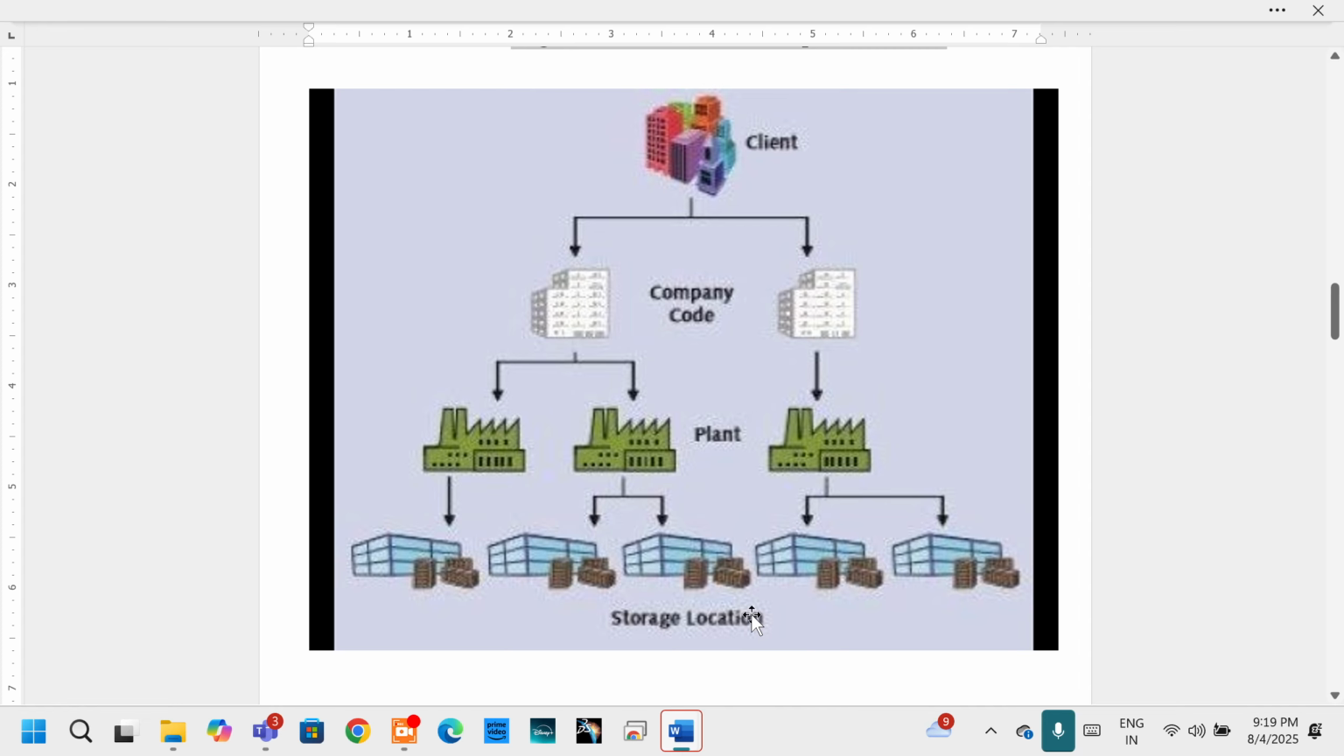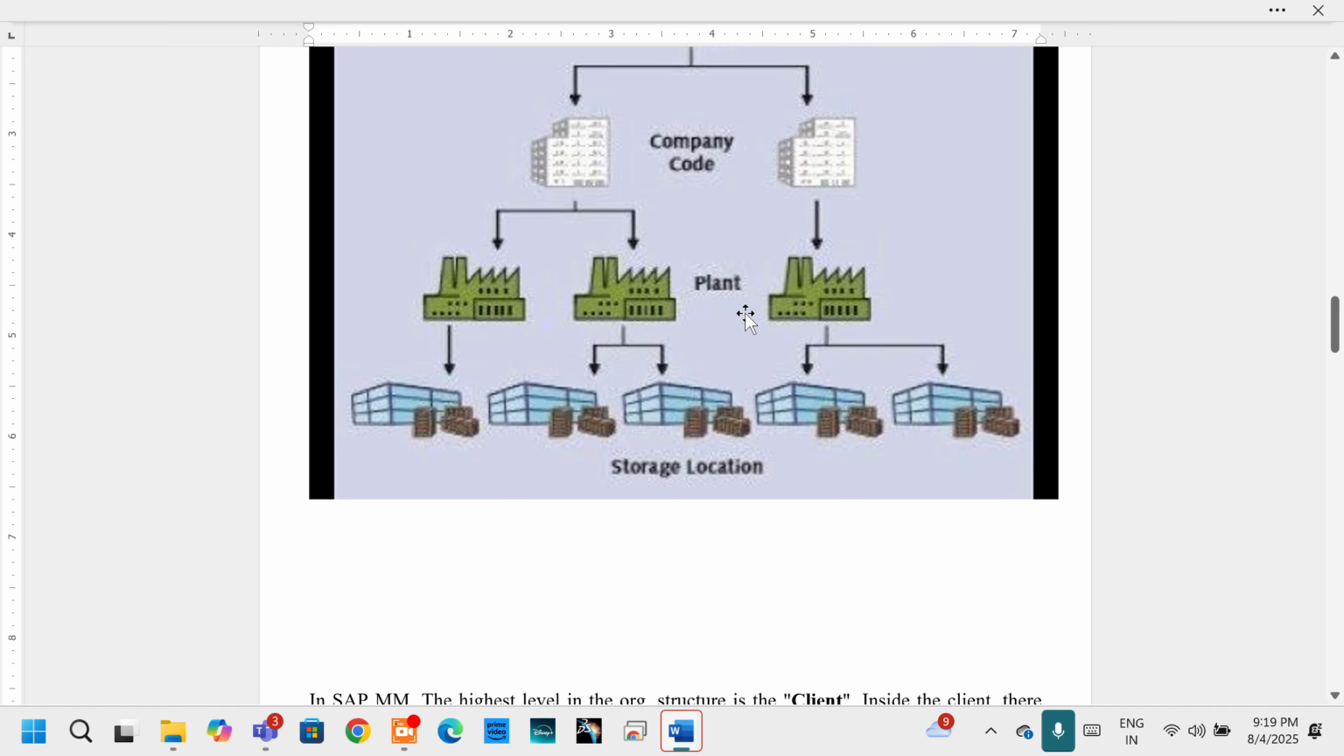Right. Now leave this client, forget the client. Can you easily guess or differentiate between these three components: company, plant, and storage location? Of course, it is very easy because if I take an example of a particular company, that company might have multiple plants, and in each plant it can have multiple storage locations. Correct or no? So this is a very simple thing to understand.